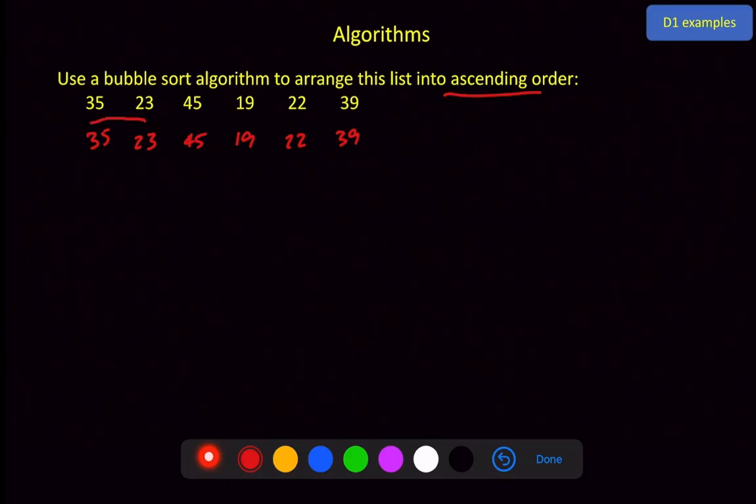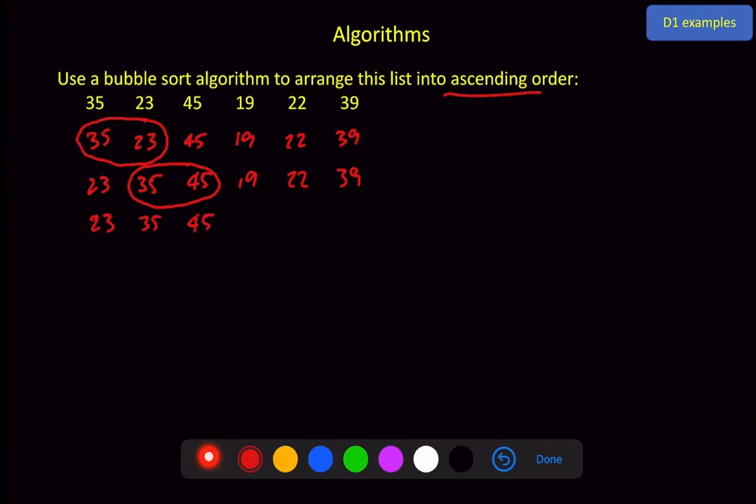And then to indicate where my comparisons are, I'm going to circle them. So I'm comparing 35 with 23. For ascending order, that is not in order. So I'm going to swap them. The rest of the list is unchanged. Now I need to compare the second and third items, and you can see the 35 is in both comparisons because it's swapped. This is in order, so I don't swap them. They stay where they are. The rest of the list is unchanged.